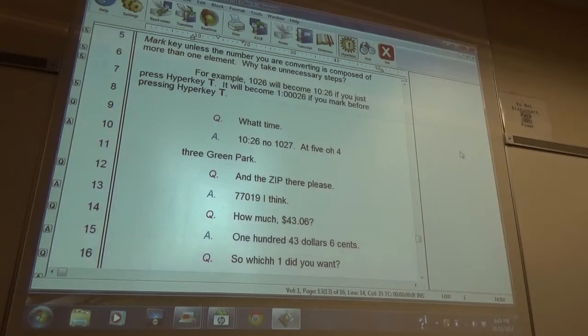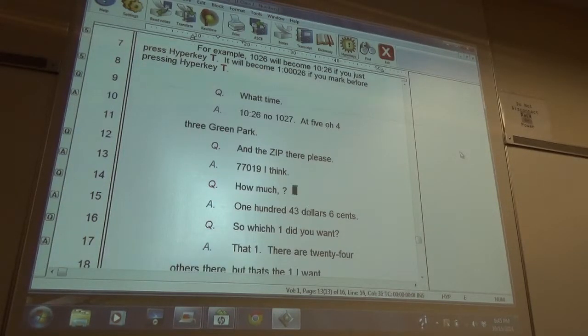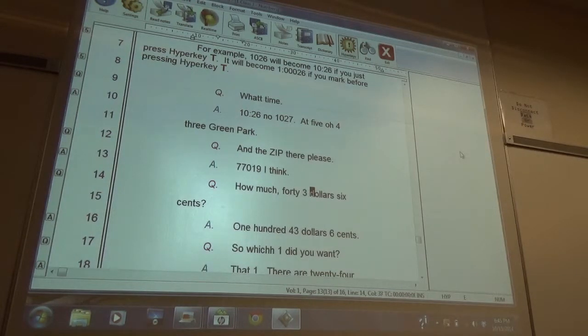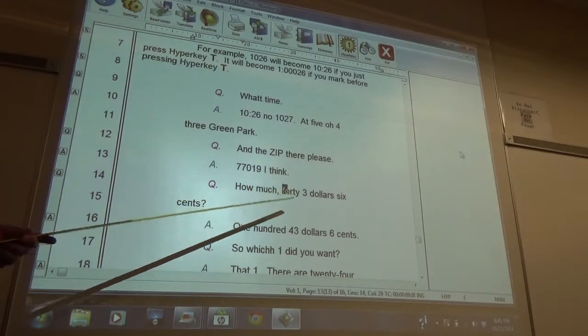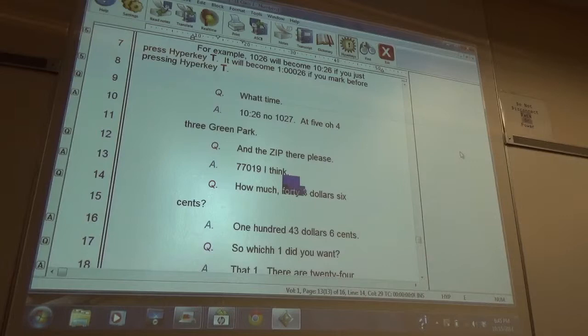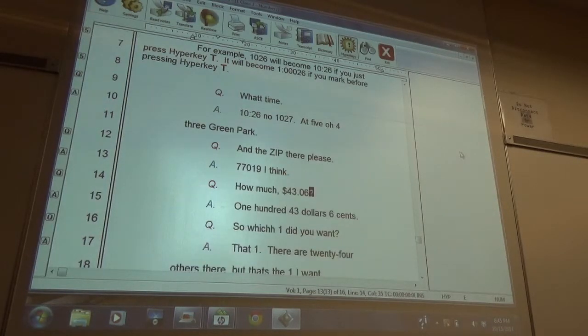Y'all see what it did there? Did y'all see what it did right there? Okay. So you're in hyperkeys right there. You press M to mark, mark, mark, mark, mark. Then you're going to do Shift M because you want to change it to money. So Shift M, and then it changes it to the money. So it already knows to change it, okay?